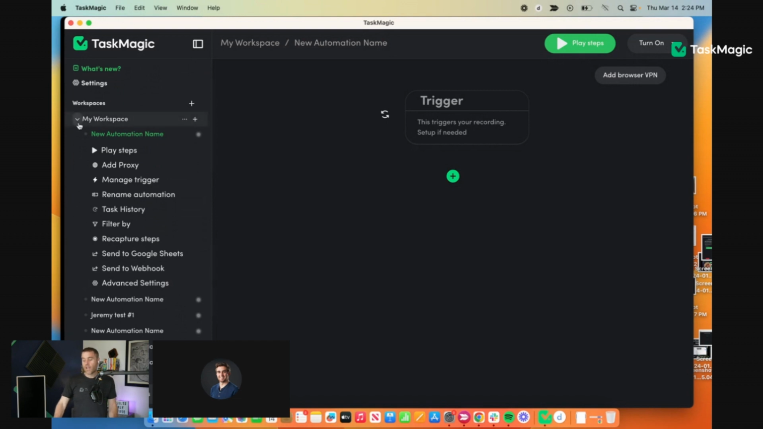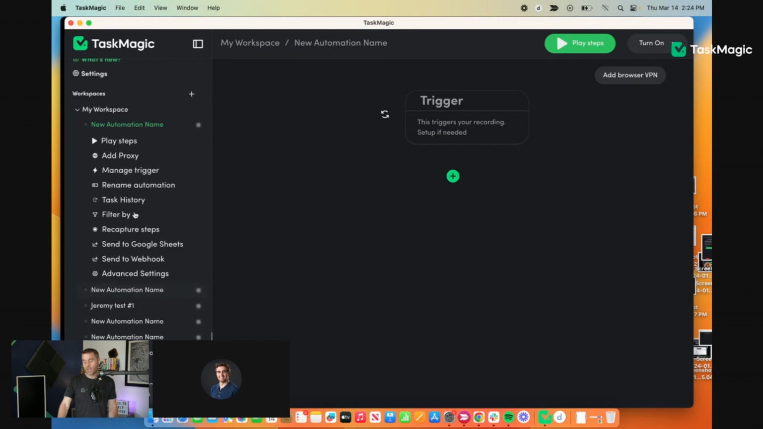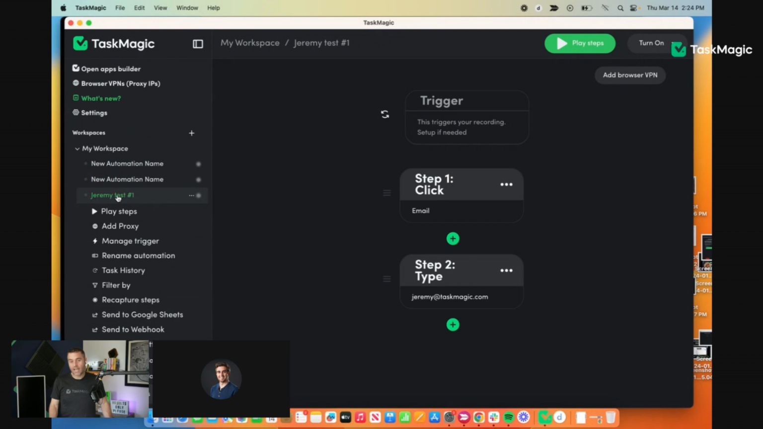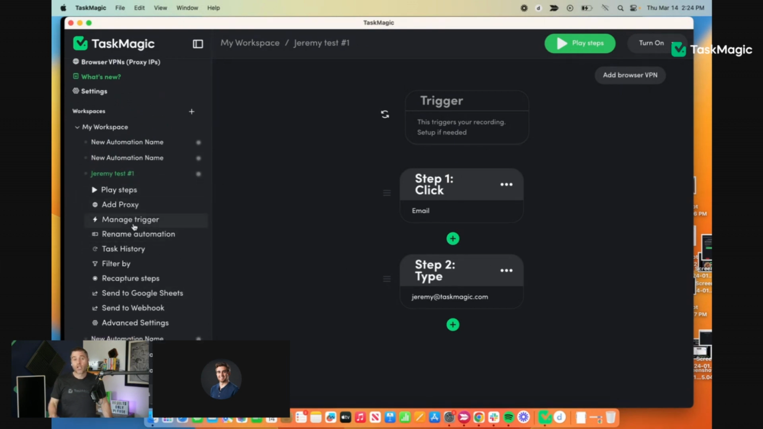Correct. So here are all the settings that they need for each automation. Under each workspace, you will find this automation, this automation. These are all different automation names. And if I click on this one, I see the settings: play steps, add proxy, manage trigger, task history, recapture steps, all the settings we used to have inside of here that cluttered it up. But watch, when I click on Jeremy Test, Jeremy Test is highlighted. This automation shows up, and all the settings that I need to control this automation are there.